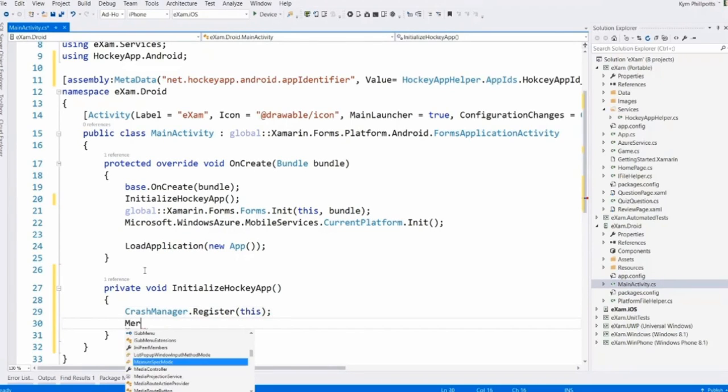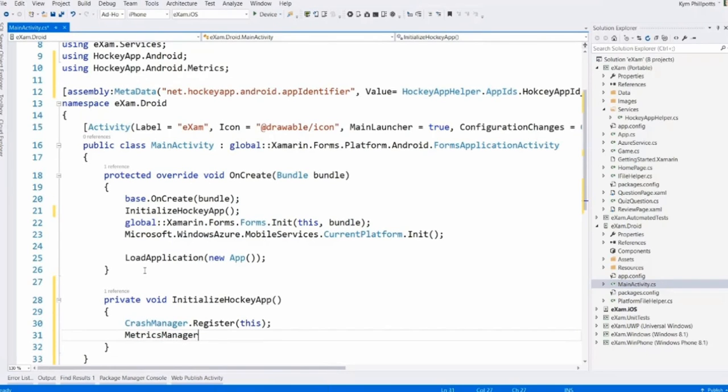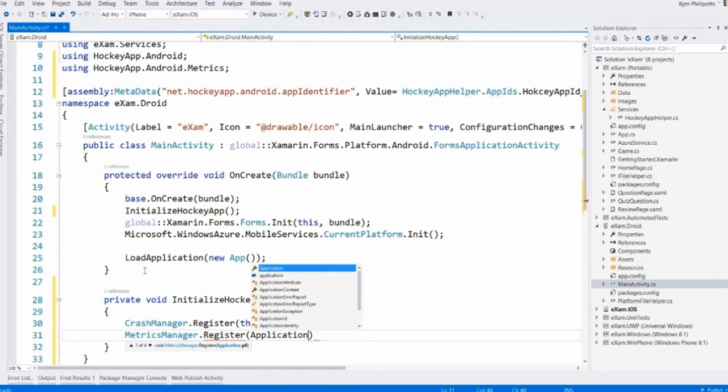Now we'll register the metrics manager. Again, you want to add a namespace in here for HockeyApp.Android.Metrics. Register this. And it wants our application. And we're done. The custom event that we raised earlier on when we clicked on the start button has already been implemented. So we're pretty much good to deploy now.